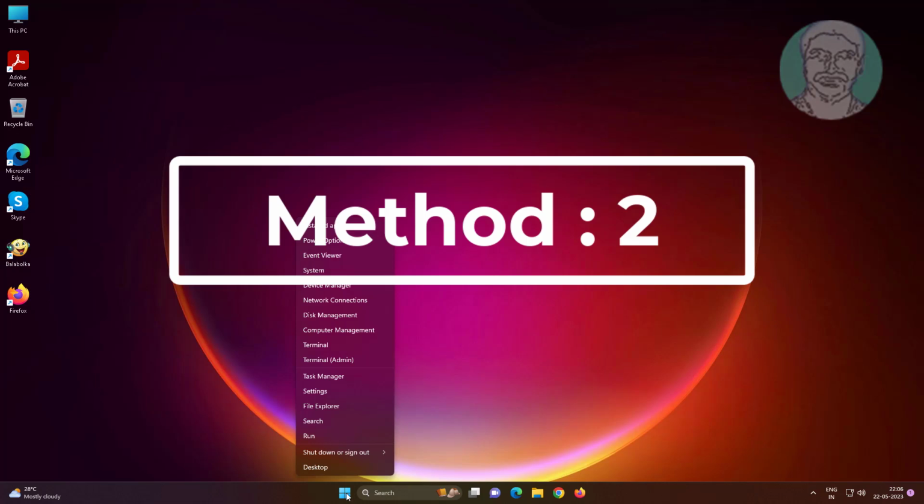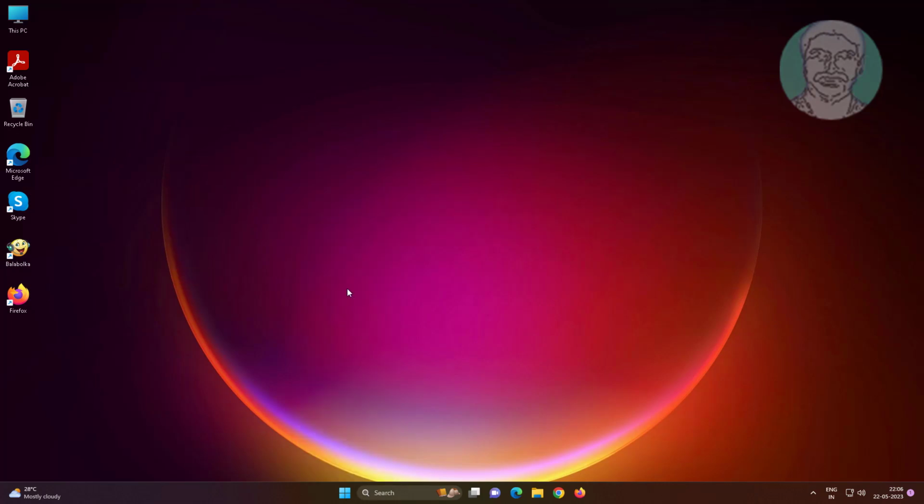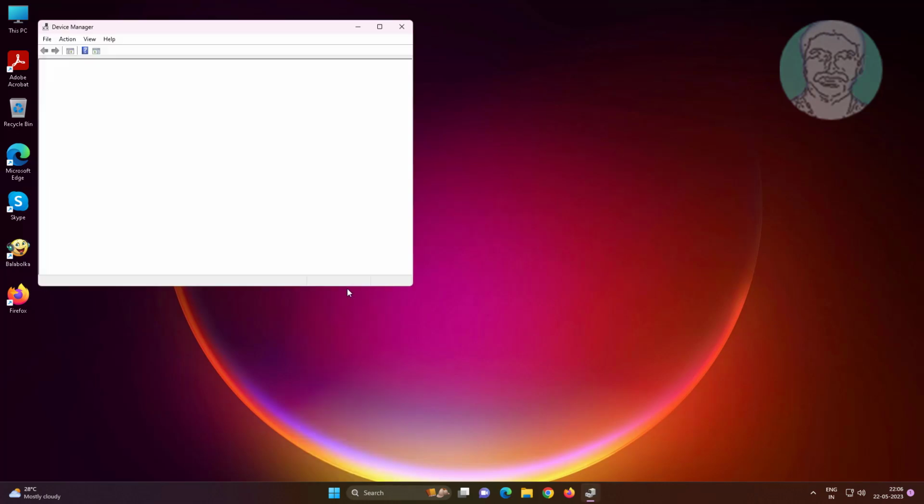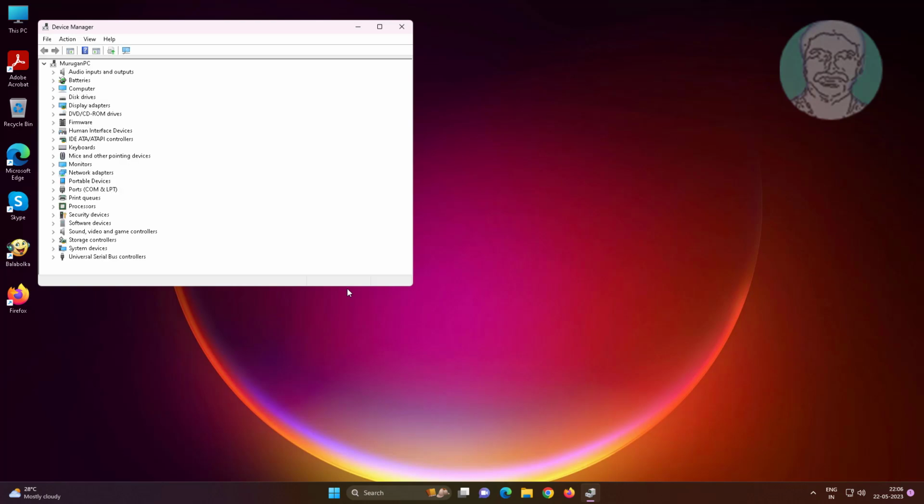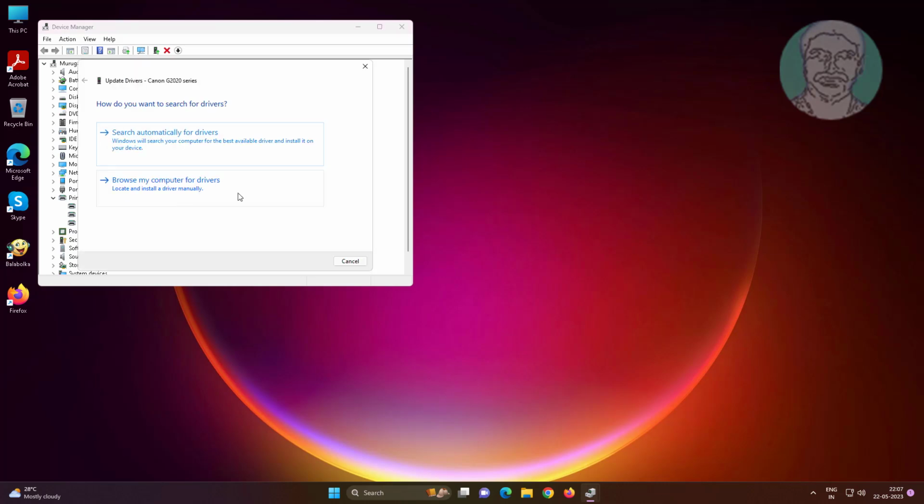Second method is right-click Start button, click Device Manager. Click and expand print queues, right-click your printer, click Update Driver, click Search automatically for drivers.